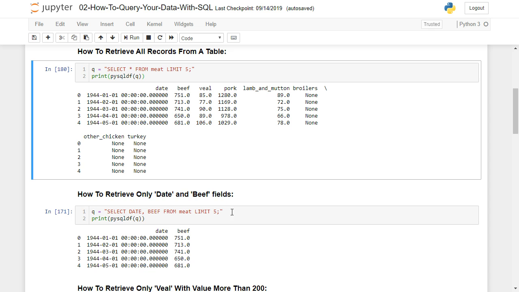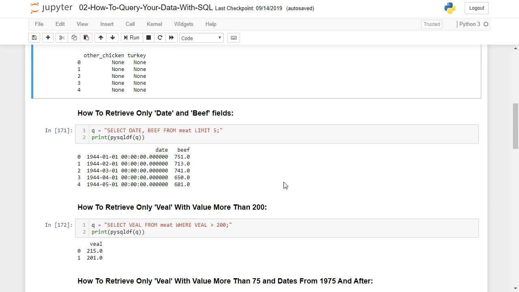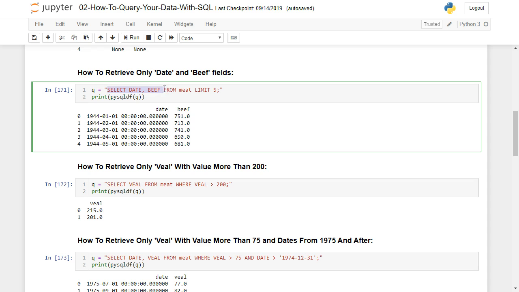Now what if we wanted to only get the date and beef fields? In that case, we would say select date, beef from meat, and as you can see we still have the date field, now we're just limiting the other columns to the beef field, and it just lists those out again with just an arbitrarily imposed limit of 5 so we don't see the whole thing.